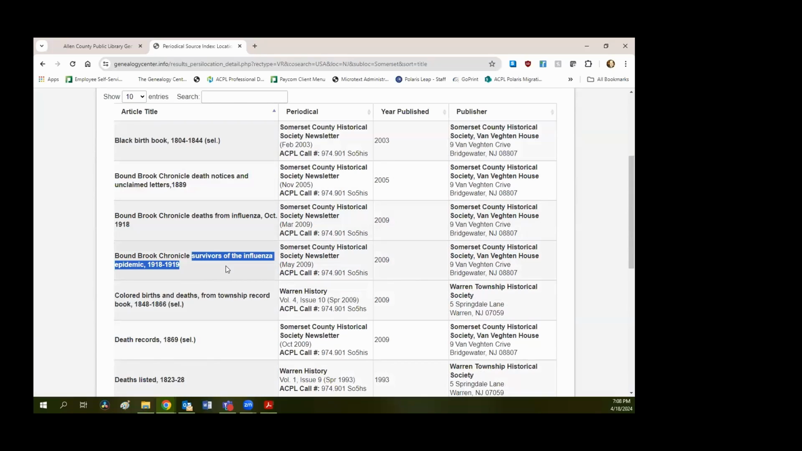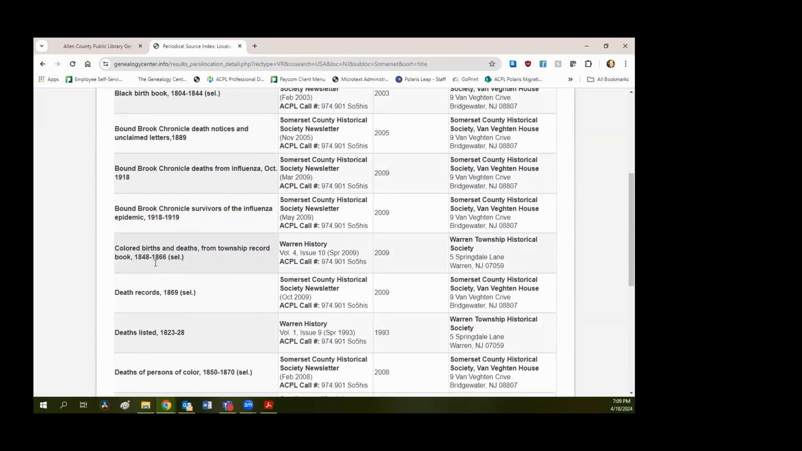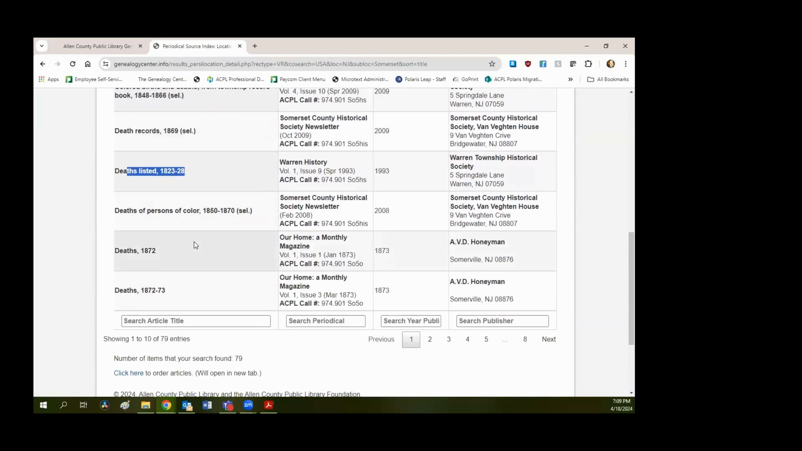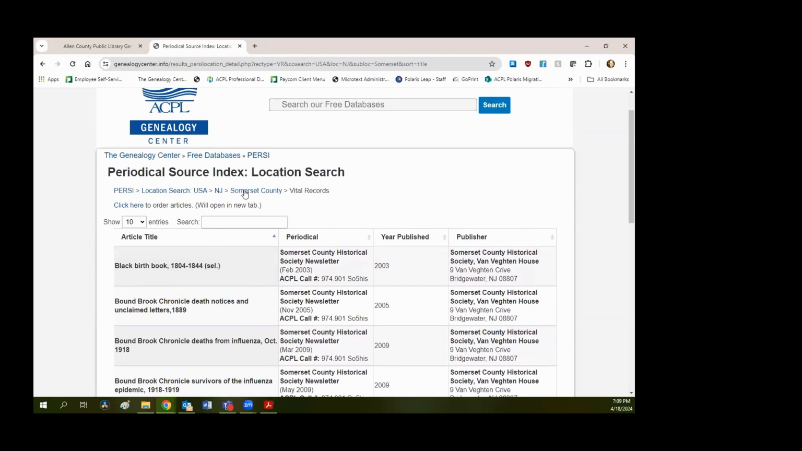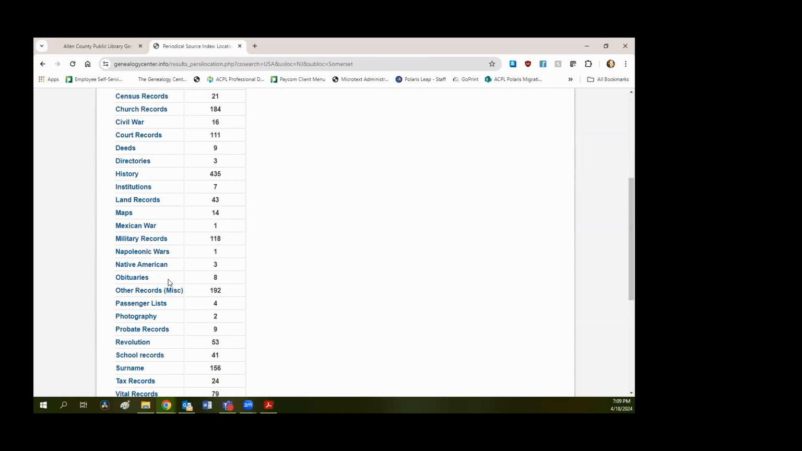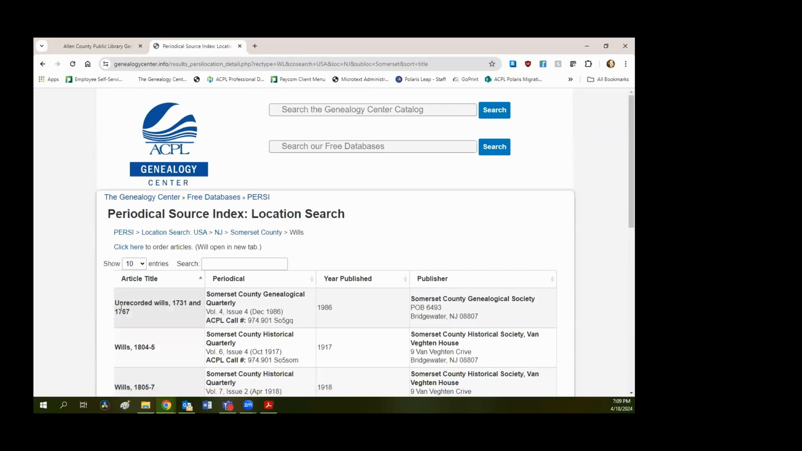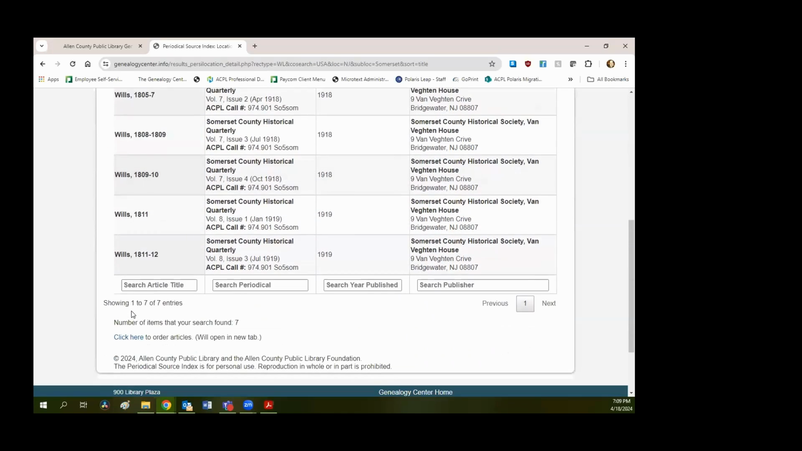We have survivors of the influenza epidemic. That's kind of fun. But then we also have more death records and deaths listed that we hadn't found in other locations. So make sure you're checking that. I'm going to go back up here, and I'm using this example very specifically. And then we also have wills. That could be the other thing that would help.